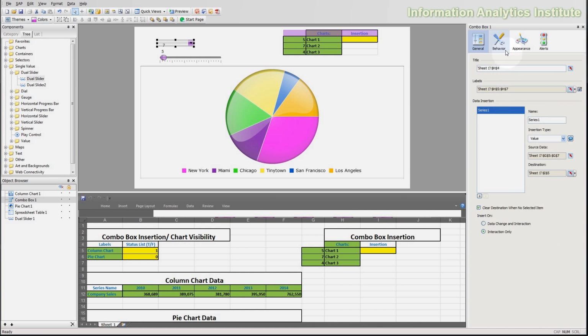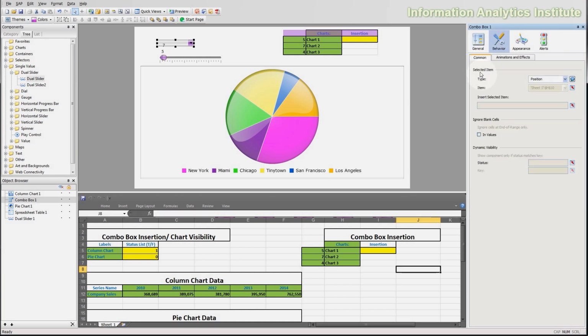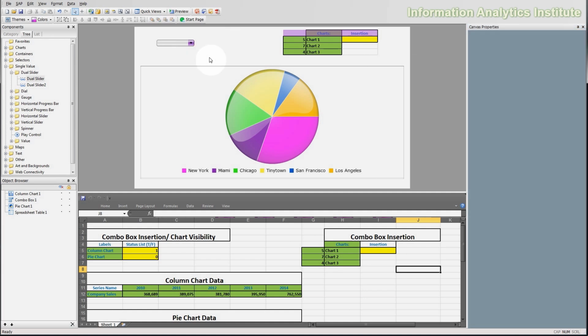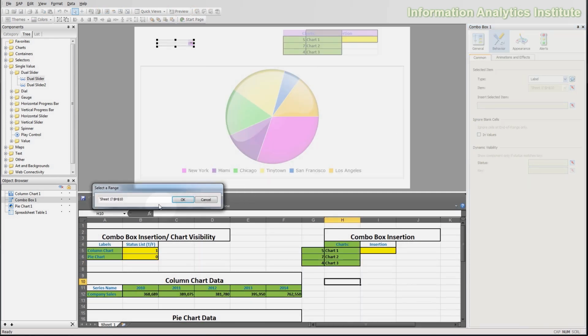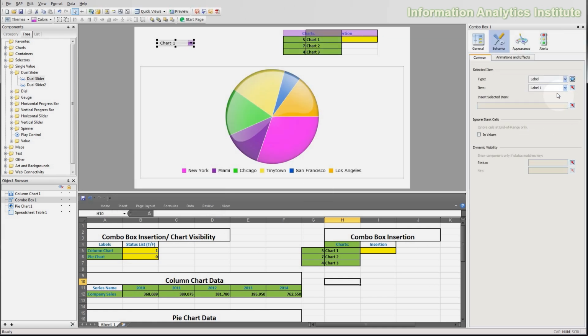The next setting I want to talk about is the Behavior tab, and right here you have Selected Item. This is the setting that controls the default selected item on the combo box. Here we have three types of judging which one is selected. We have the label, the position, and dynamic. What the label one does, let me just clear that, it selects the label which matches the value in this cell.